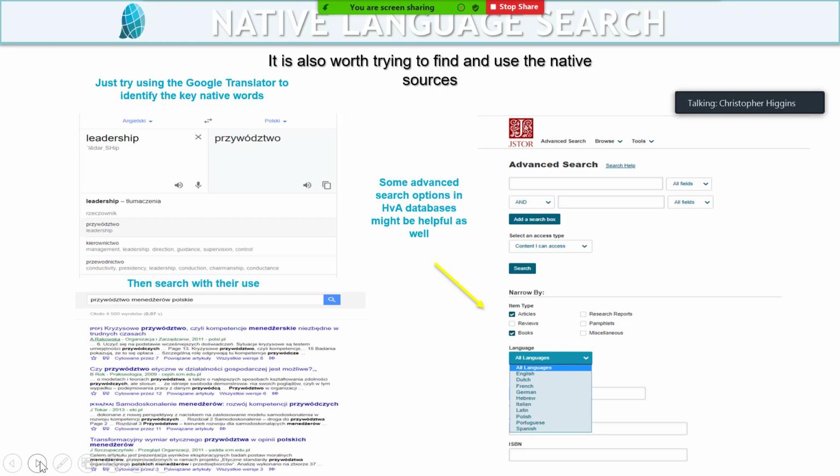And again, as I mentioned before, it's also good to try and find native sources. Now, Xander has a particular tip clip dedicated to this, so I won't go into that, but specific hints, tips, step-by-step guides of how to access native sources in native language.